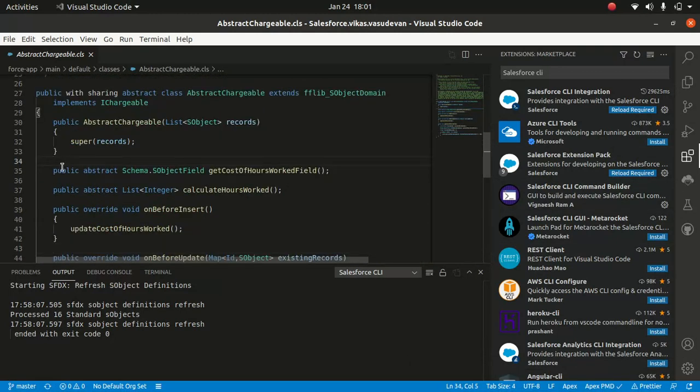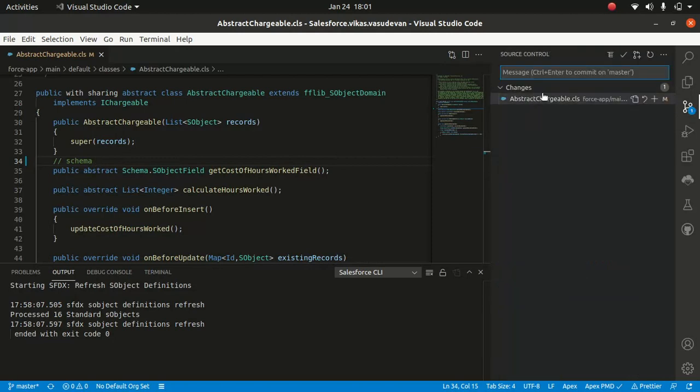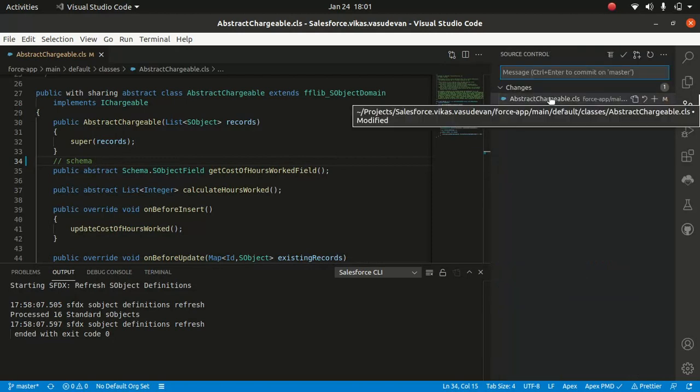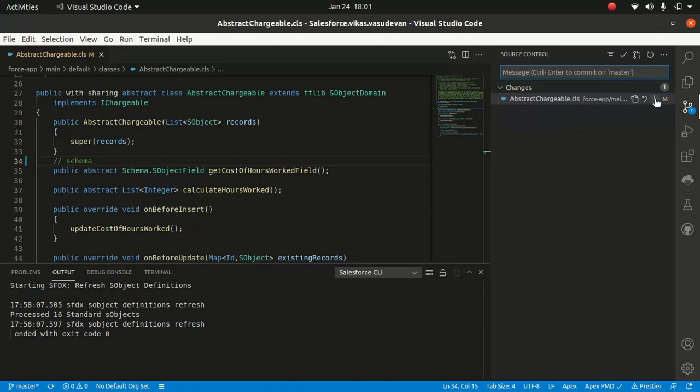So I will say it's a schema. Okay, whatever, right? I just saved it, and when you save it, you go to this option here, and you see that it is waiting to be checked in. So you've got to stage it first, and then you say abstract chargeable. Okay, so I will do Sync Changes.